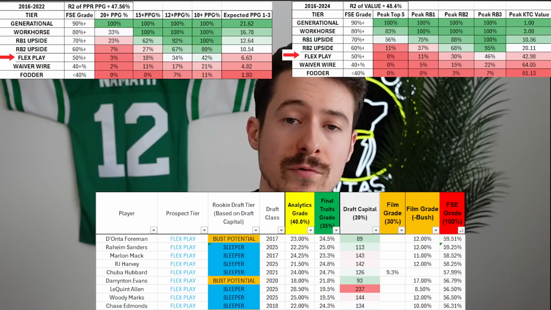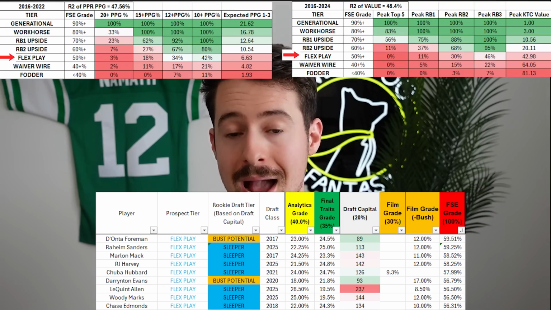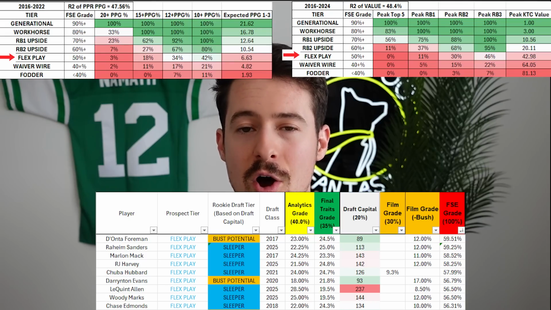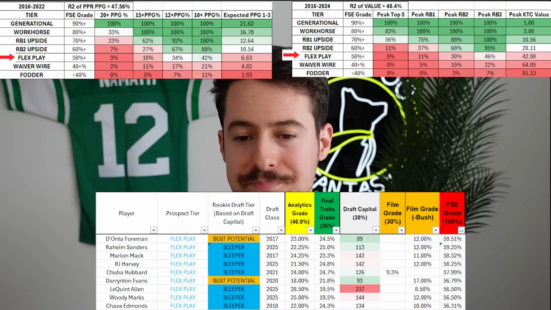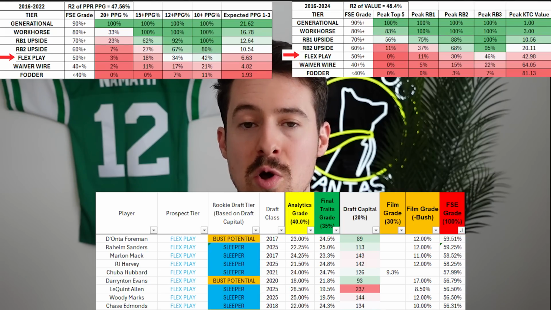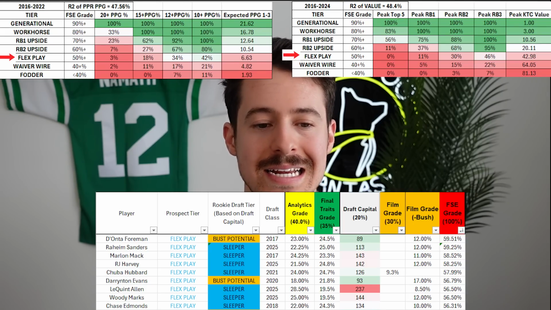RJ Harvey from Central Florida. Best comp is Marlon Mack from South Florida. Good traits. Not as good on the analytics side as he is on the trait side. And he should probably test pretty fast and run pretty fast as well. And the small school nature of his profile really kind of dinged him as well.